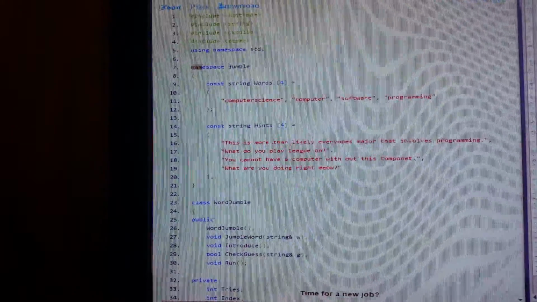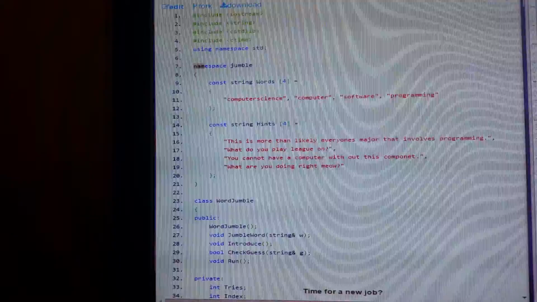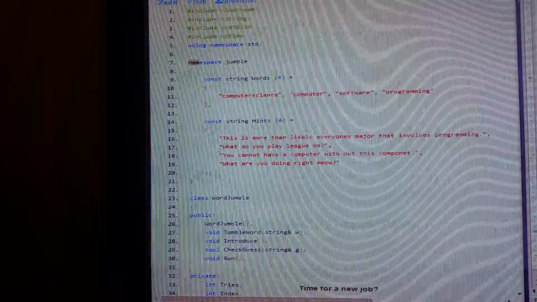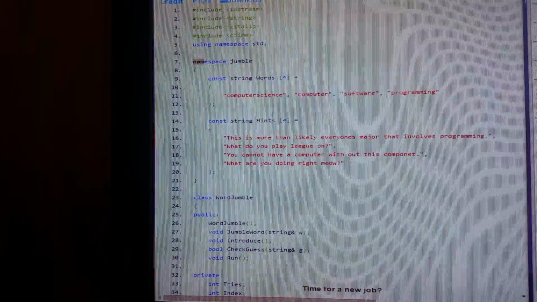And here there are hints for the following words listed above. Notice that we do not need a comma at the end of the last element in the array, simply because it is the last element. Now that concludes our namespace, as we defined our 4 words and 4 hints now.